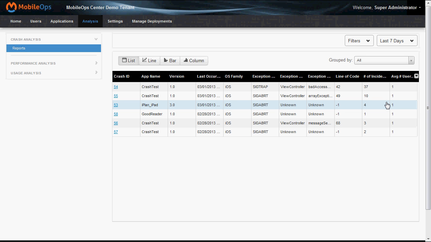As crashes are detected and recorded, MobileOps automatically analyzes the crashes to look for duplicates, so you don't have to waste time chasing repeated problems. Each of the crashes that you see here on this table is not a particular crash incident. Each of them is actually a unique crash problem that MobileOps has identified for you automatically.